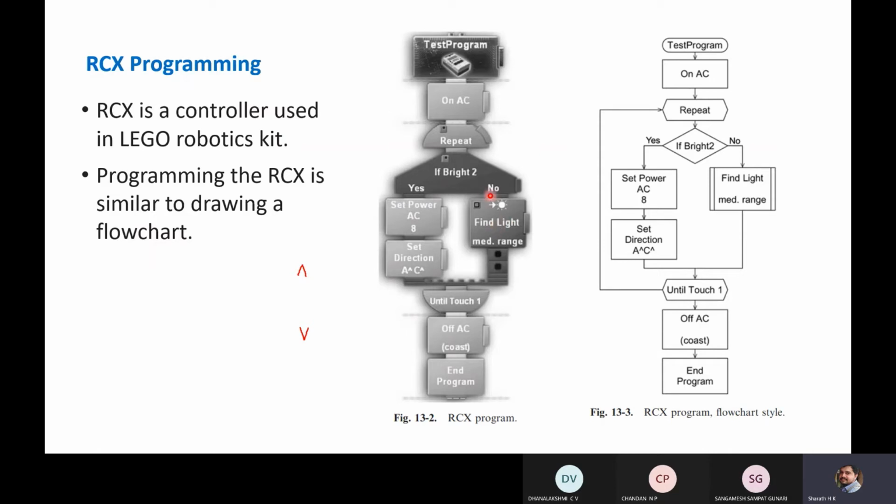Okay, so in case of no, the subroutine will be executed. Then again, while finding the light, when the robot moves in search of this light, once again if it gets an obstacle, you are going to stop the motor. The reason why you are stopping the motor whenever you get an obstacle is to avoid damage to the motor and damage to the robot. So you are stopping it.